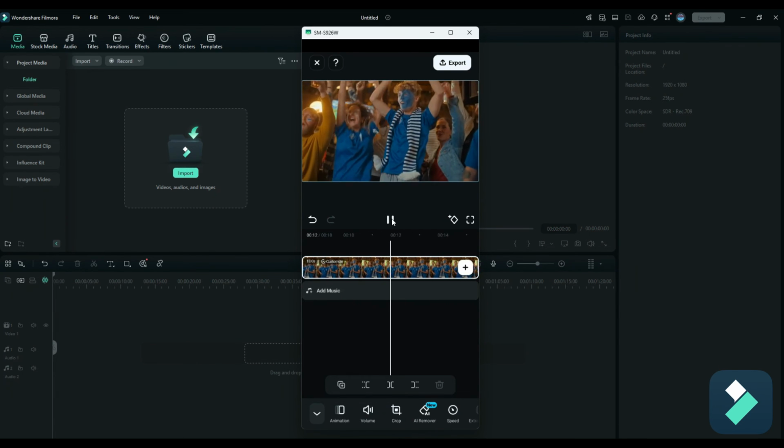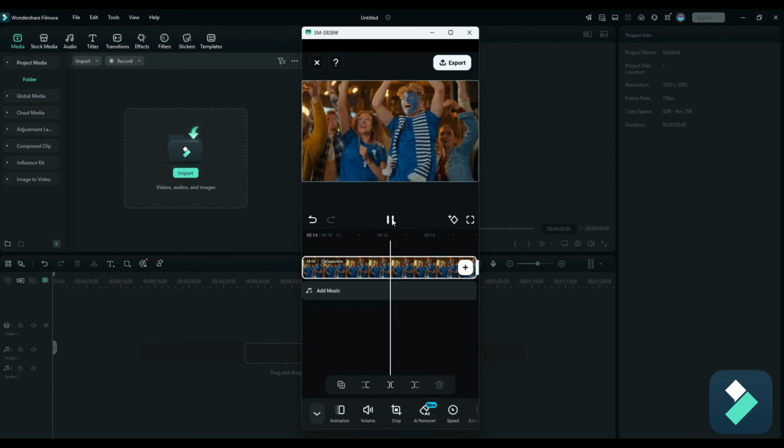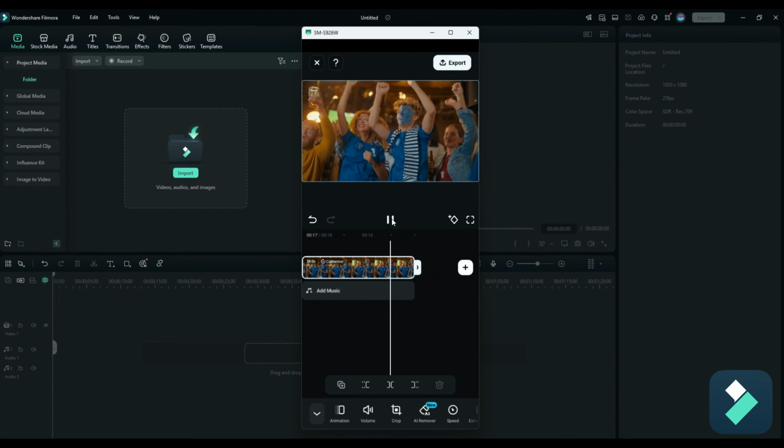And this is just one example of some of the cool effects you can apply right within Filmora 14's mobile app. Check out the app for many other great features.